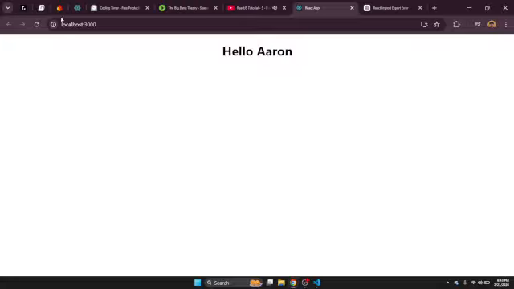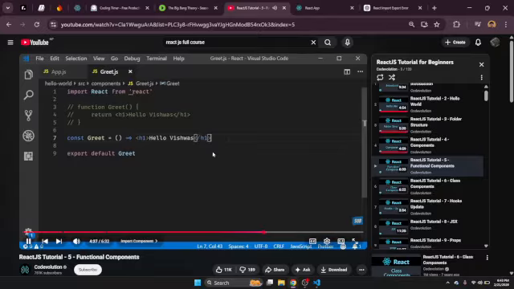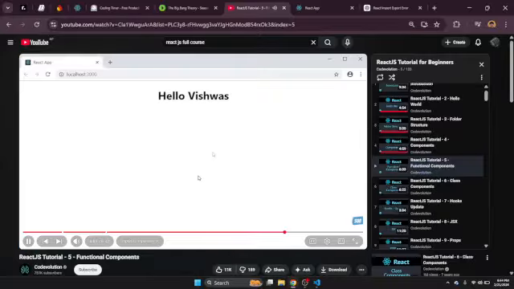Alright, before we proceed to the next video, I quickly want to highlight one thing about exporting and importing components. Please note here that we are exporting the greet component as a default export from greet.js. This is what allows us to import the component with any name. I can change greet to my component and change the tag to my component, and you can see that it still works as expected.